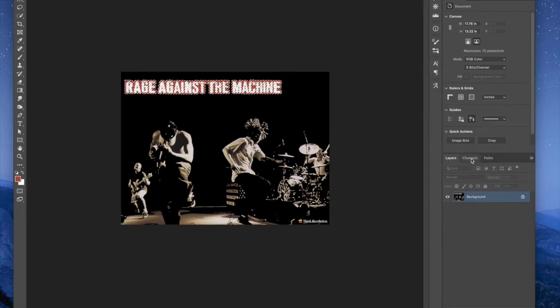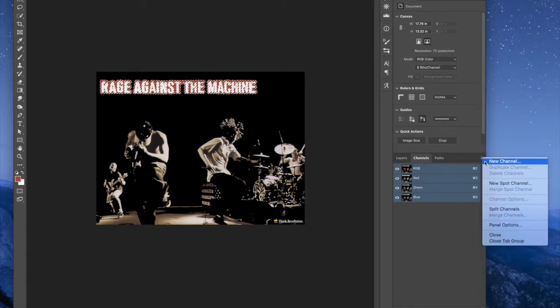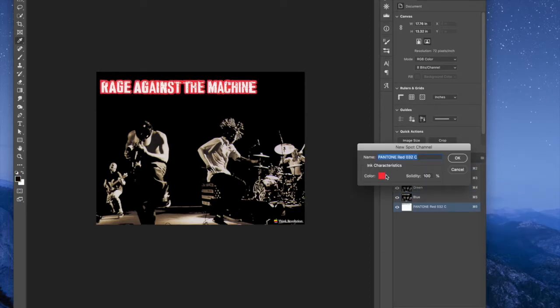We're now going to jump to the Channels panel. And then we're going to hit the menu icon for the Channels panel, and I'm going to make this a little bit smaller. We are going to go down to New Spot Channel. All right, so whenever you choose New Spot Channel, you have the color option, so click on that.